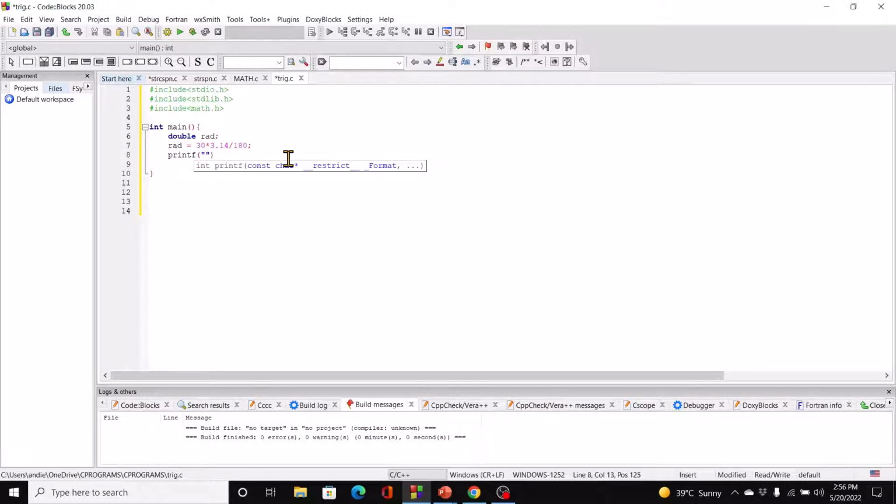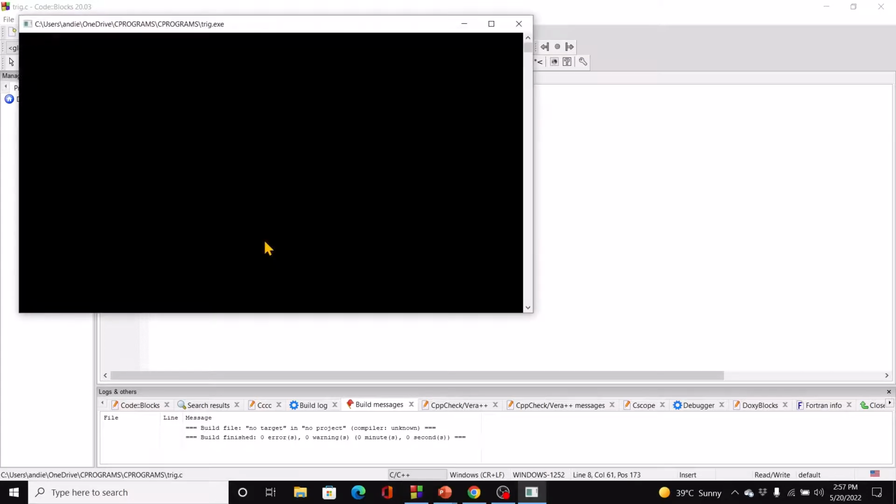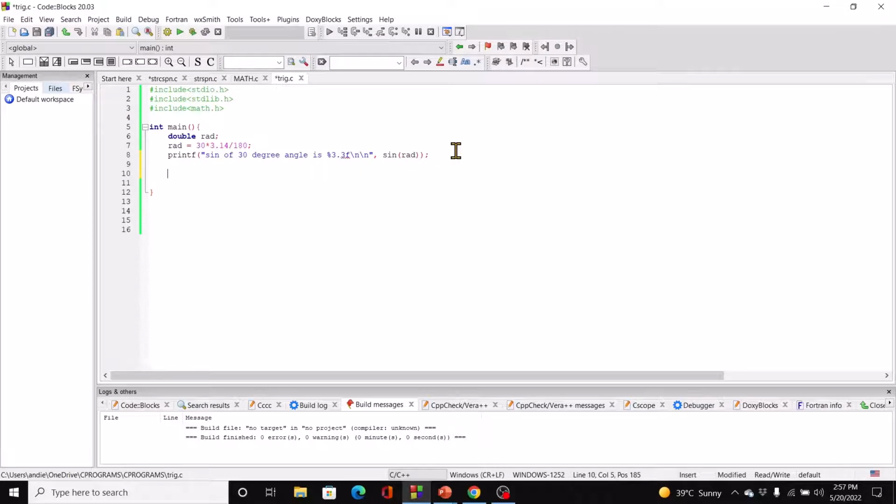So printf, sine of 30-degree angle is %3.3f. So 3 digits before the decimal and 3 after the decimal. And then comma, call the function sine, passing in the argument, which is rad. So now if we run this, we should see the sine for the 30-degree angle. That's 0.500. And now we can do the same for the 60-degree angle.